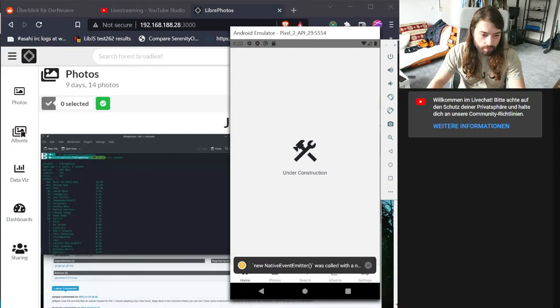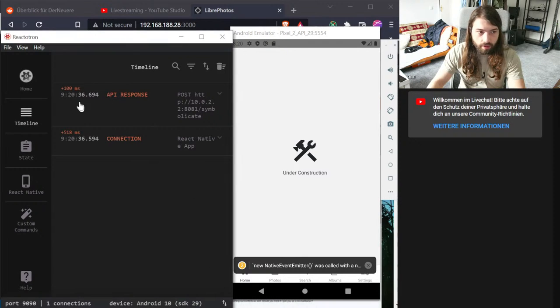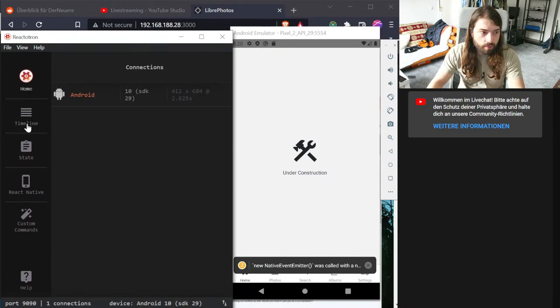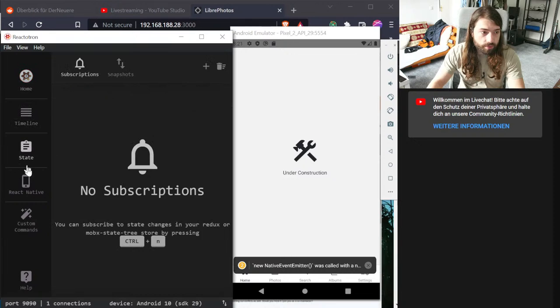And let's go here, and now you can see, okay, we get API responses, and we also get a timeline of it. We can see the state. I didn't set this up yet, but we could see the state. I don't think that that's that important for today.